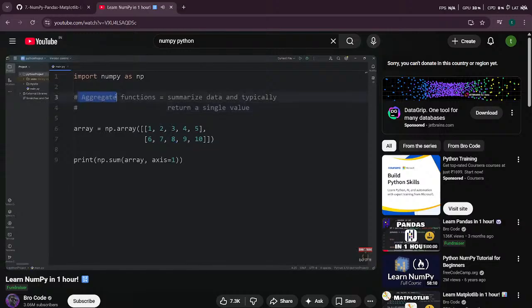Alright everybody, those are aggregate functions. They summarize data and typically return a single value. There are more functions than what we've discussed, but those are a few of the beginner-friendly ones. And well everybody, that is an introduction to aggregate functions in NumPy.